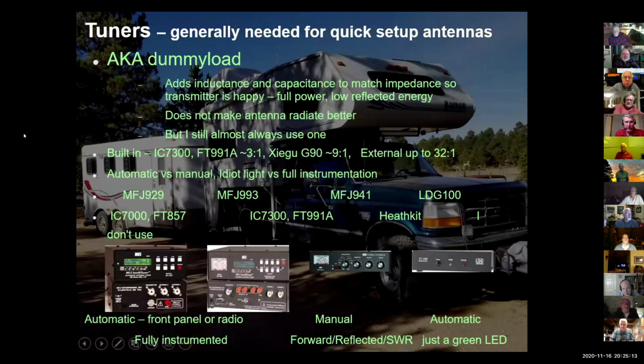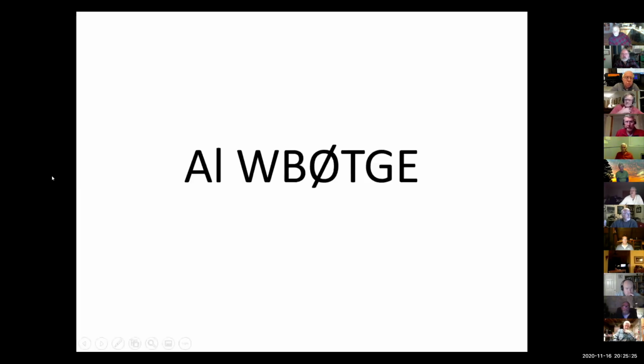Okay, very good, Chip. How much is that MFJ tuner? That one's about $230. And if somebody wants to get a tuner, that's the one I recommend. It's a wonderful little device. Okay. All right. Nice job. Thanks. Let's go on to Al.